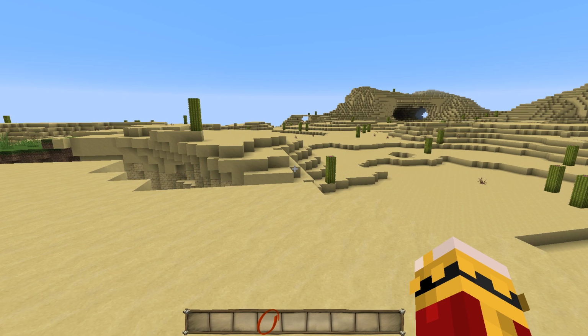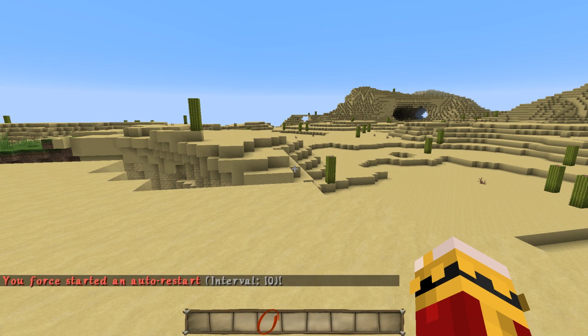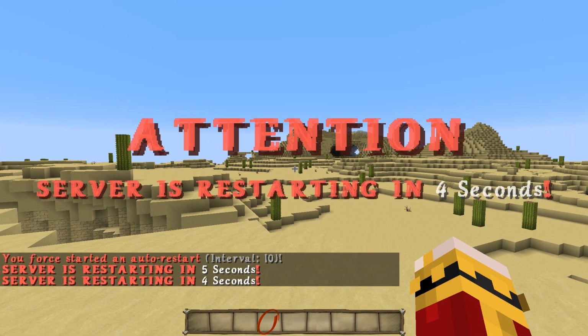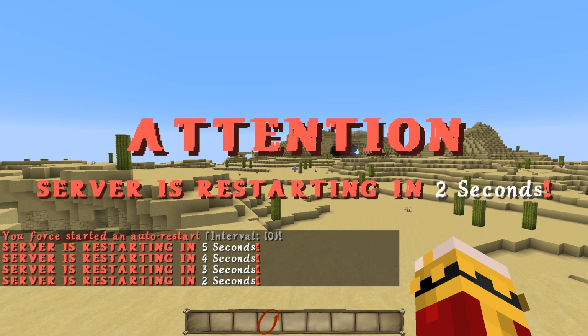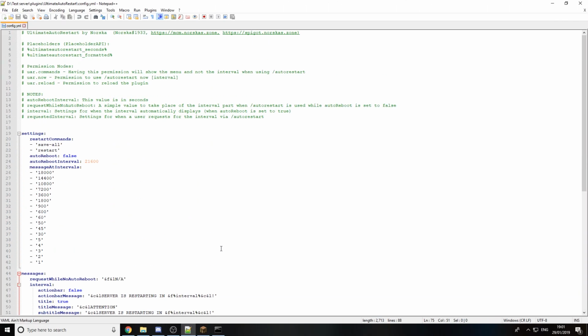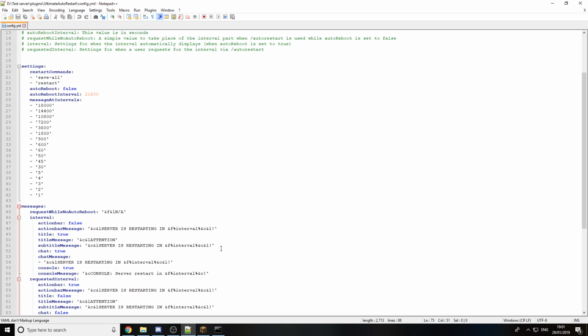So the command that we really need to get into is /autorestart now. And then we need to do the interval. So let's do 10 seconds. Interval 10. I'm forcing a restart for 10 seconds. Stuff is happening! And my server is gone. Okay, so while my server is happily coming back up, we're gonna take a look at the config.